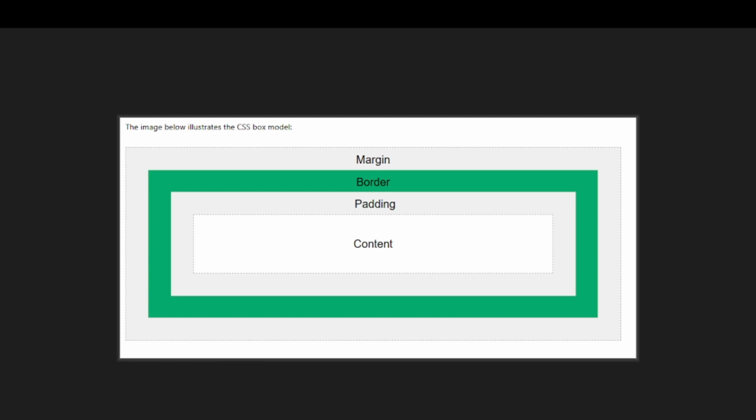In this tutorial, we're talking about the CSS box model, as you can see in my description here. The box model consists of the margin, the border, the padding, and the content.